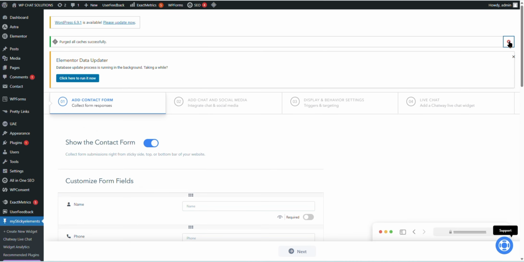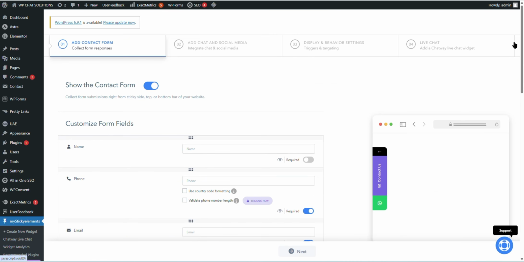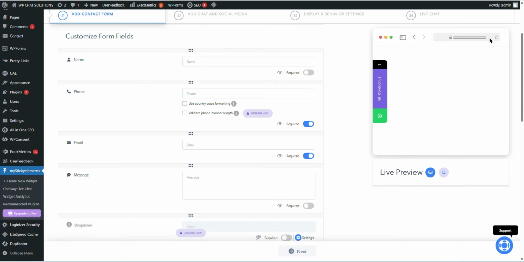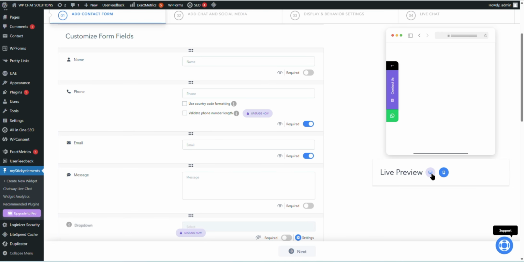I'm just closing this out here, just one as well. And as I scroll down, it seems to have a preview window with a WhatsApp icon and a contact us form icon. The contact us form seems to have several fields like name, phone, email, message, and the submit button. Seems to be that I can preview it on a desktop and a mobile device. So as I switch between the desktop and mobile, it just changes the size, but it's actually the same.